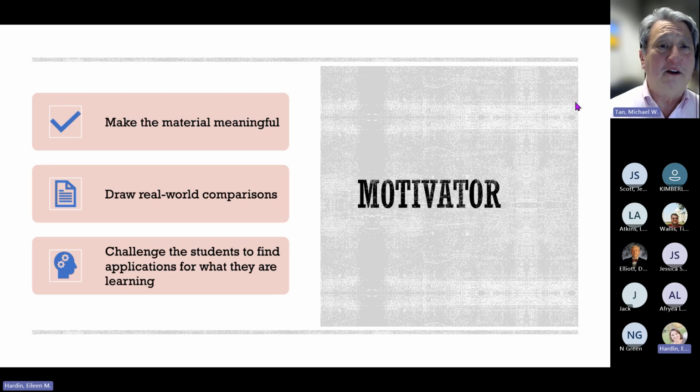As a motivator, making the material meaningful, real life applications, which I know a lot of you are already doing based on the types of work and teaching in the classroom. But again, if it doesn't have a real world application, even if it's just giving me a paradigm to be able to assess a current event and what implications it may have. If I have a list of questions, then the next news article I read, I can use that framework and apply it to it. Drawing real world comparisons and even challenging the students to find applications for what they are learning.